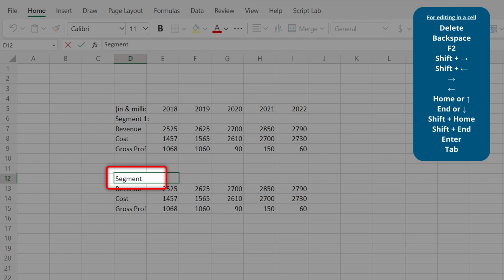Backspace deletes the selected text or the character to the left of the cursor if no characters are selected. Shift right or left arrow selects multiple characters in the direction of the arrows. Left arrow moves to the left character by character. And right arrow to the right.